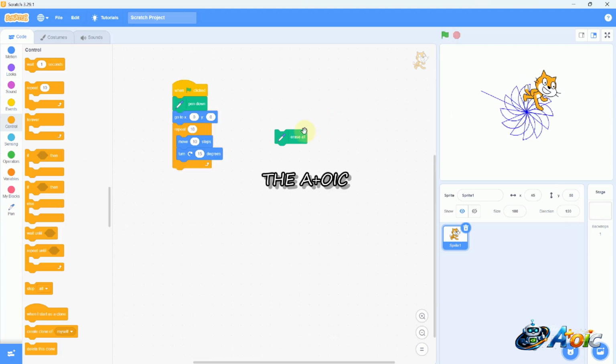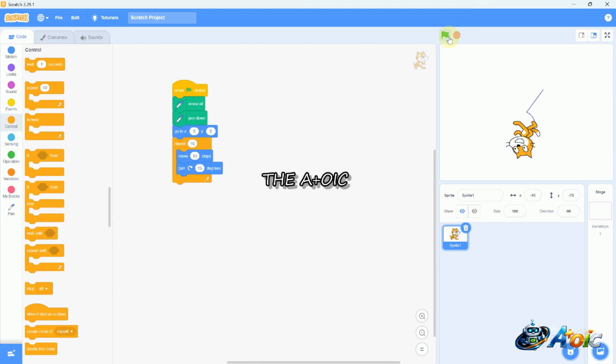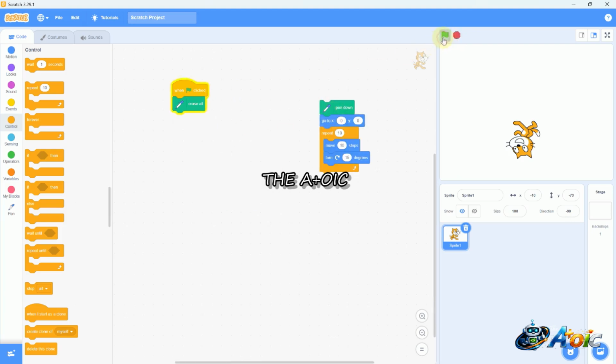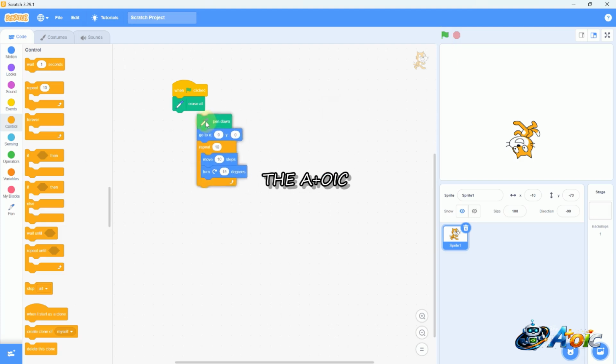But if I add the erase all, it's going to clean everything before it starts. Can you see? If I try to remove everything here, it is going to clean everything. So the erase all cleanses everything, right? So that is just a basic program to draw this nice spiral flower, right?